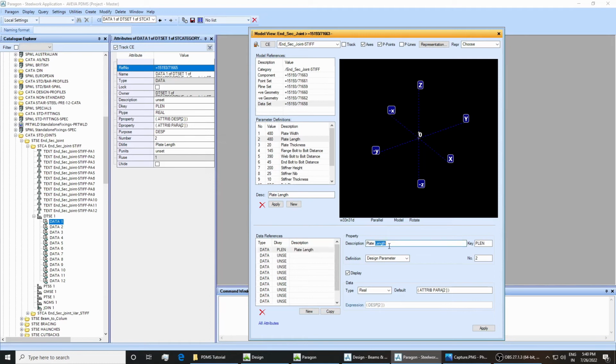We will just change this to plate width actually, because this was the first parameter. So PWID, this will be 1 and this will be param 1. Okay, so we'll click on apply.